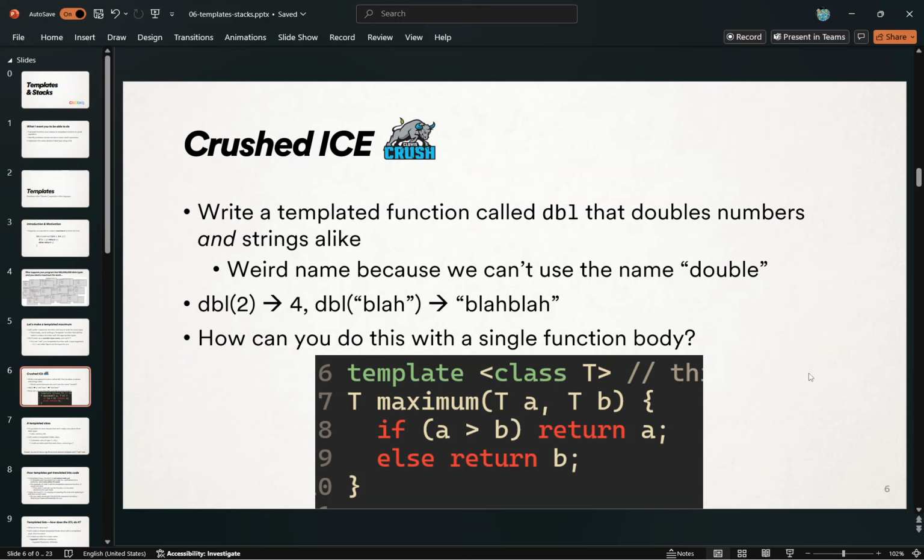So see if you can make a templated function called DBL to mean double, because we can't use the full word double anymore. See if it will do both things for you. Try it. All right. Questions about the question? Go see if you can make it work. I'll give you a few minutes, you've got plenty of time. Try it out. Let me know if you have any questions. And it will work on doubles too, right?